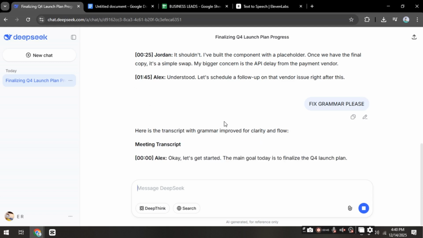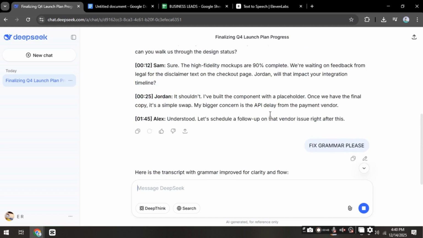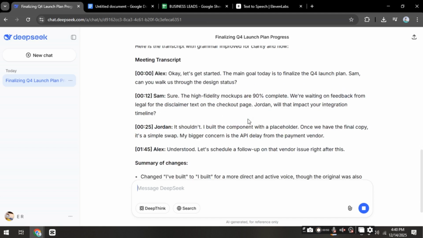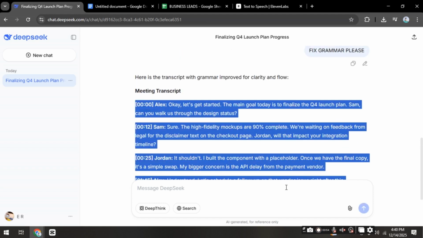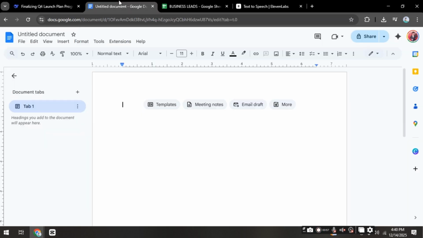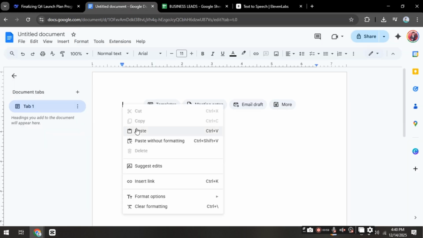If needed, DeepSeek can also translate transcripts or convert them into meeting notes, blog posts, or subtitles. Once finished, copy the transcripts into your document, editor, or subtitle tool.